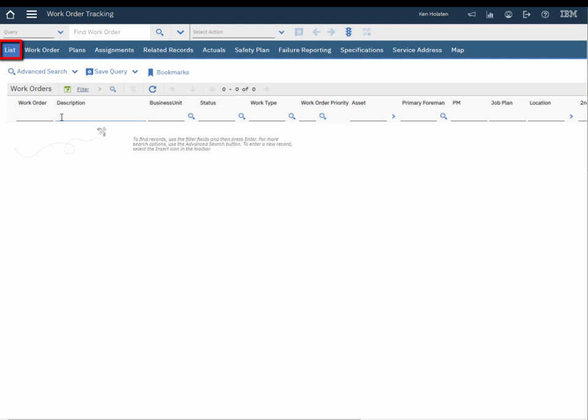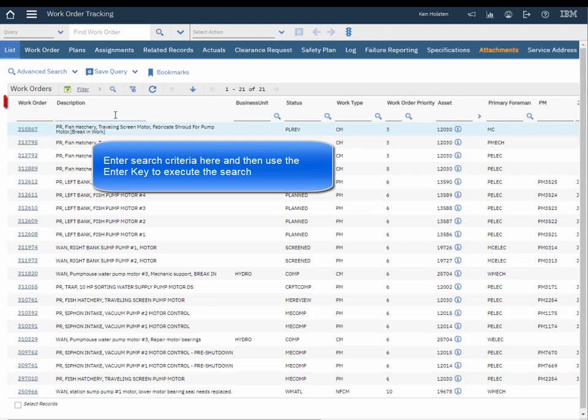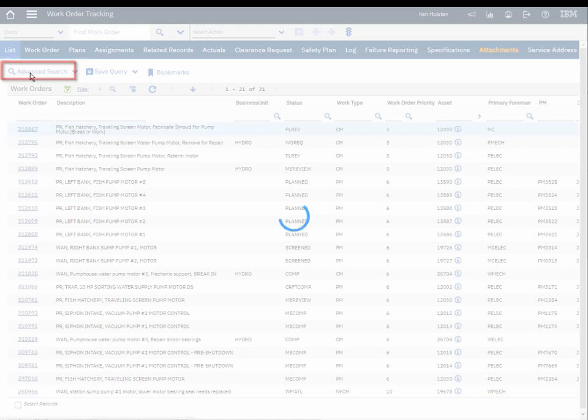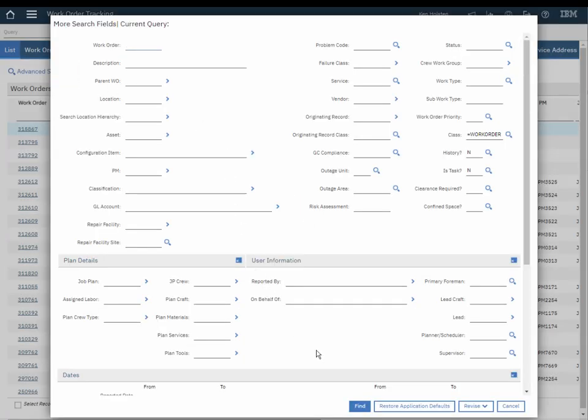Anytime you navigate to an application using the navigation menu, you land on the list view by default, and the list view is used to search for records. You can search by any of these filters on this list view. There is also an advanced search that gives you more search fields. So I'll click on the advanced search, and it brings up this dialog box that has all of the filter fields from the regular list view plus some more.